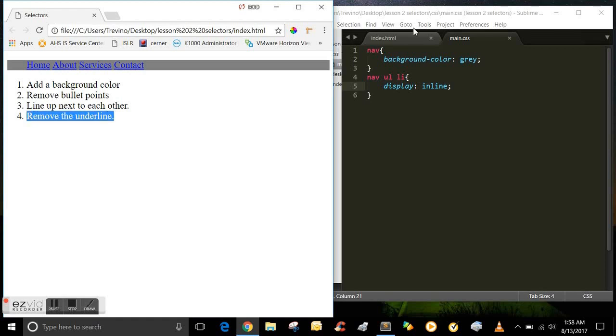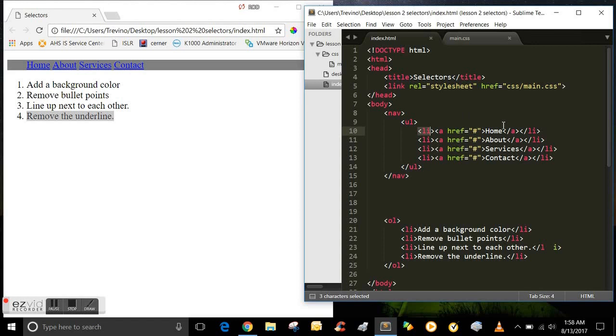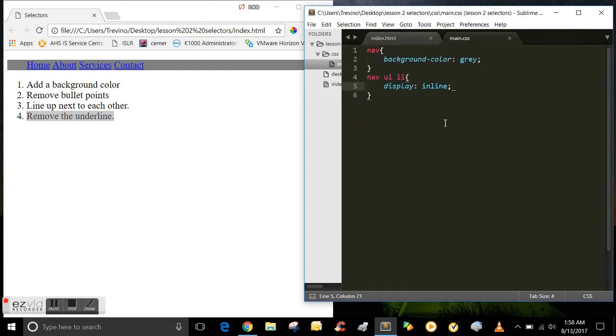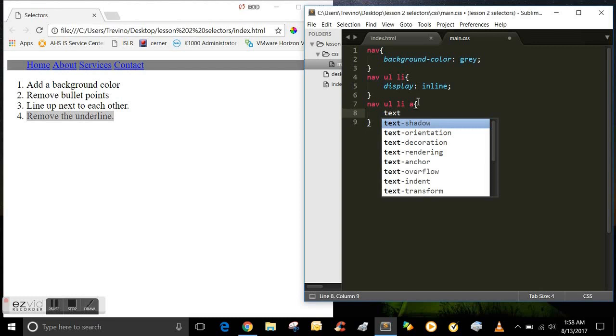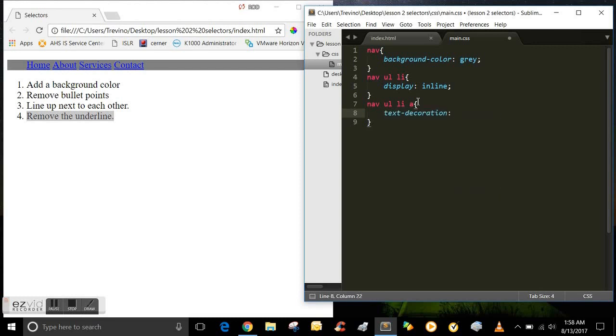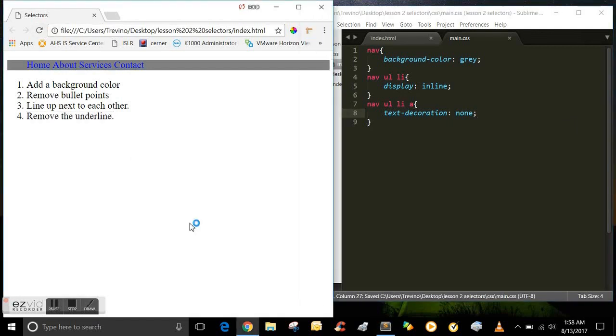And we don't like the underlines, because nav bars don't have underlines usually. What's underlined though is the A tag, the home, about, services, and contact. So we're going to have to use the A selector as well on this one to remove the underline. So LI A. And the underline is called text decoration. So we're going to say text-decoration: none, which will remove the text decoration, which is the underlines.